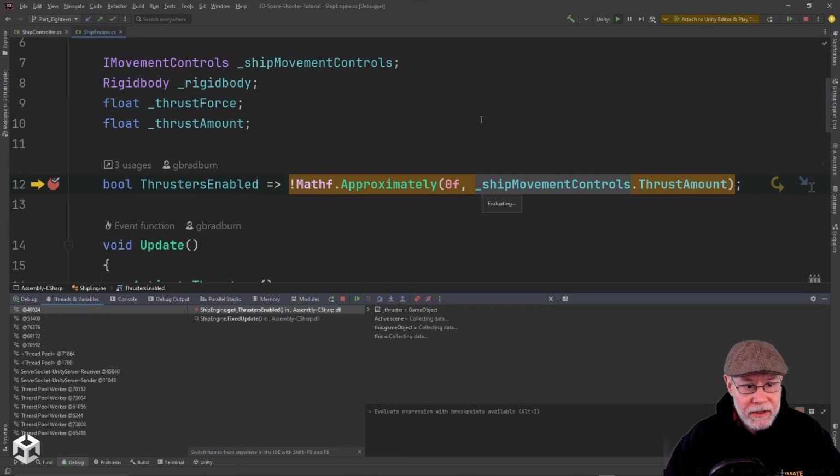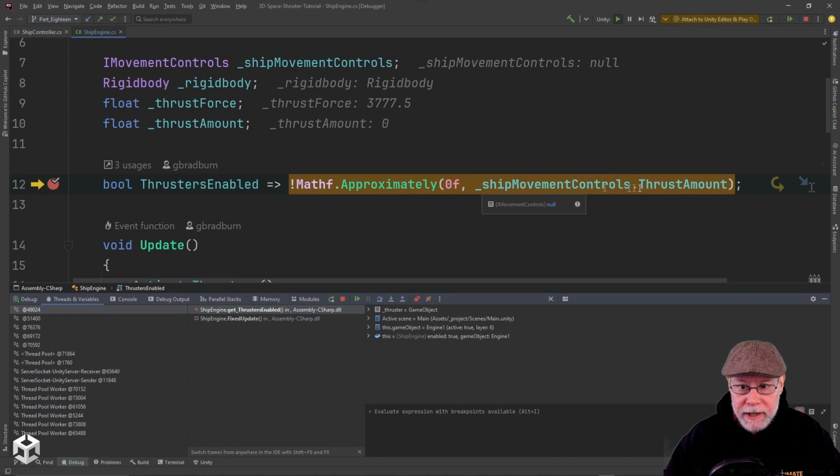So here you see it starts running and immediately it hit my breakpoint here. So a breakpoint is a place where it will stop executing so you can look at what's going on in your code. And you can actually hover over variables and see what their values are. So you can see here, my ship movement controls variable is null.